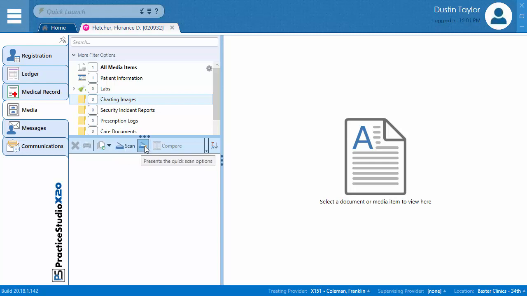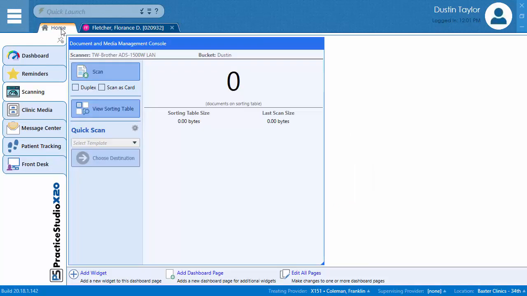And you also have the quick scan available right from there. Whatever route you go, it ends up in the same place. It ends up in the media for the patient. It's just whatever the most convenient way to get it there is for you specifically.